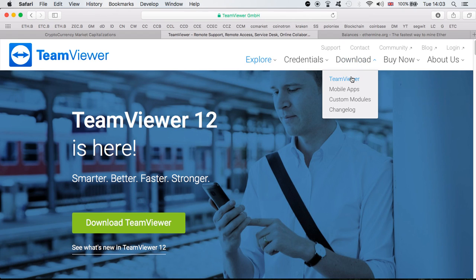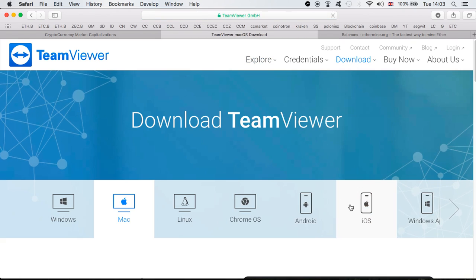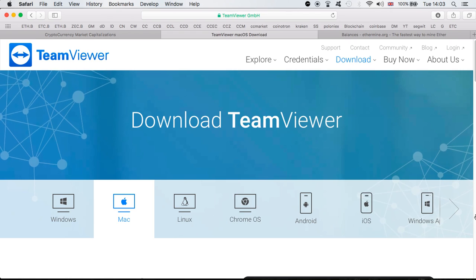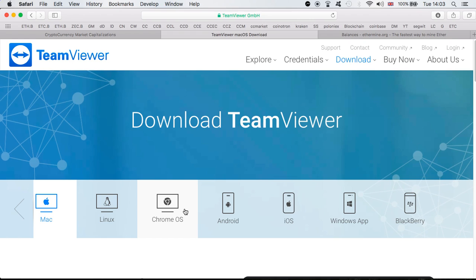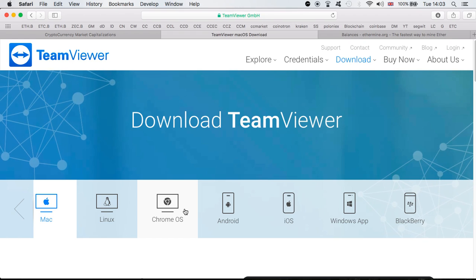So just quickly, I'm going to show you. If you go to downloads and you click on TeamViewer, you can clearly see it's available all across Windows, Mac, Linux, and so on, and all the smartphones. So very, very convenient program. When I'm at home, I usually access the rigs via the laptop. And when I'm away, if I need to, I log in via my iPhone.